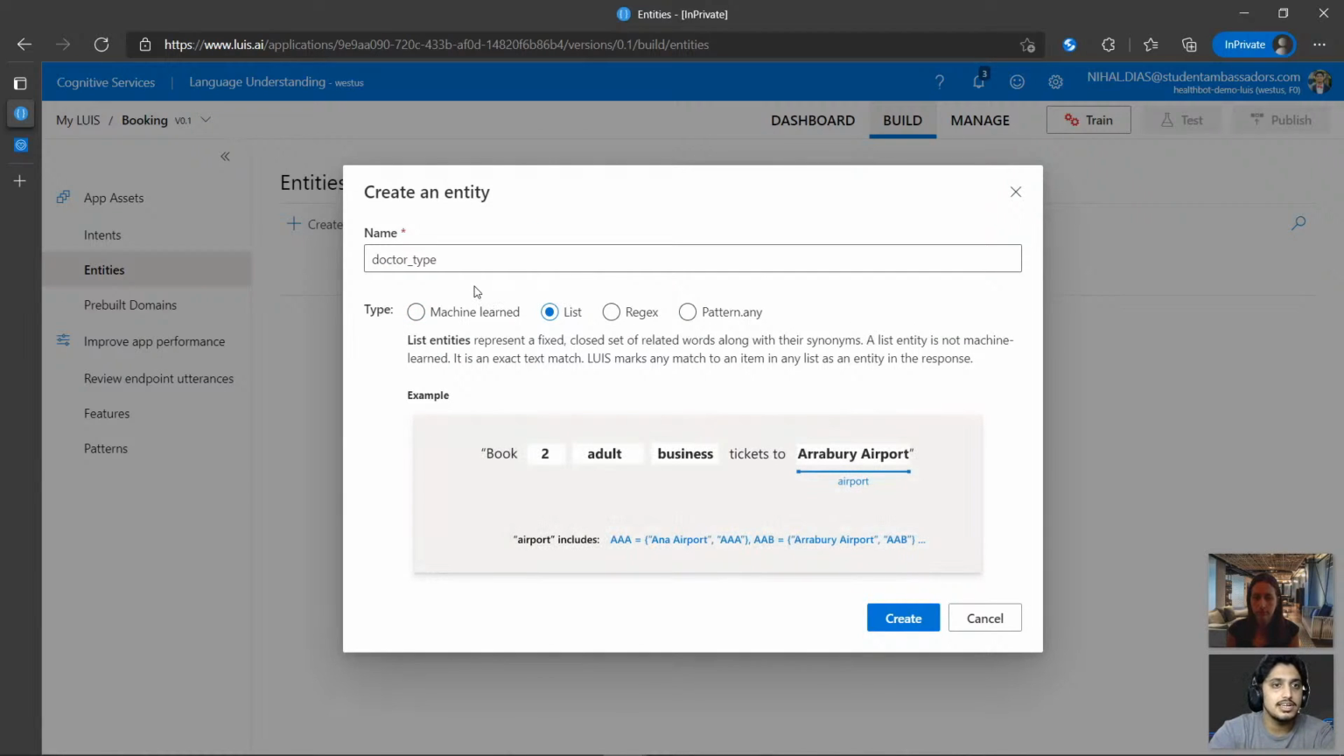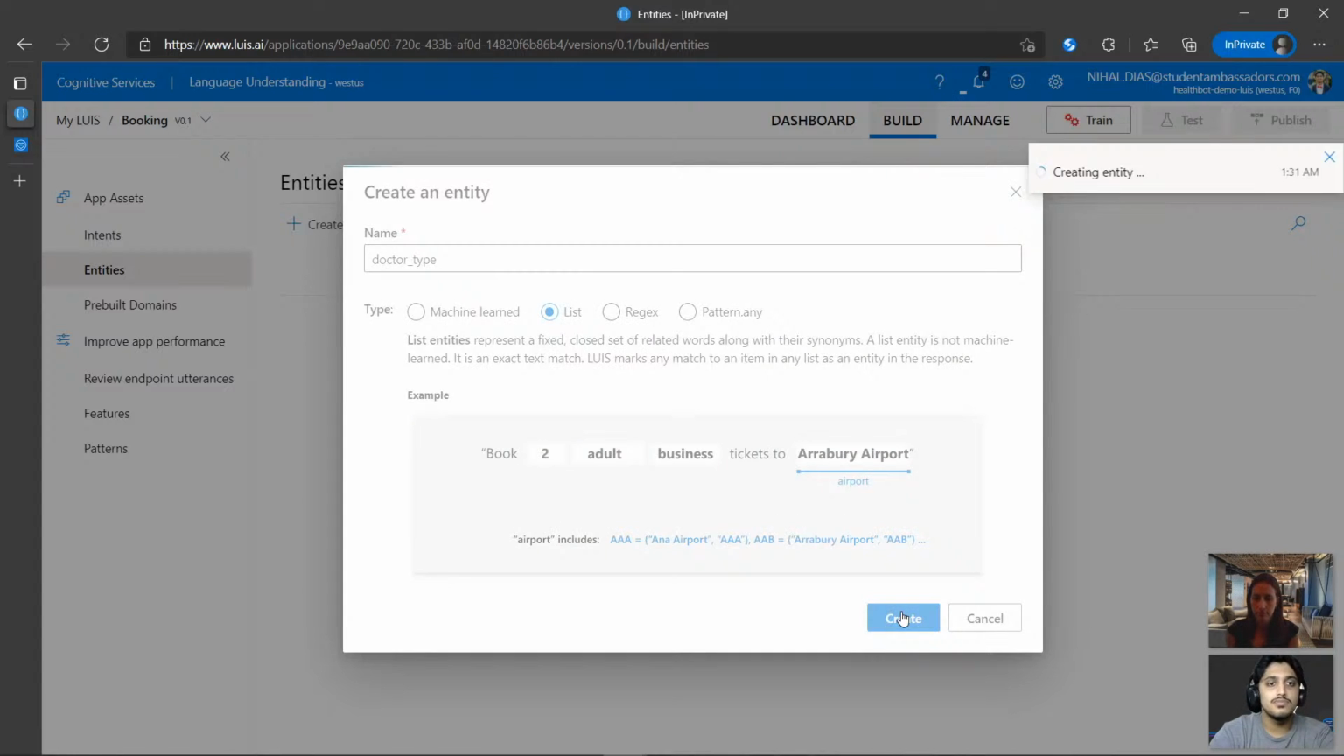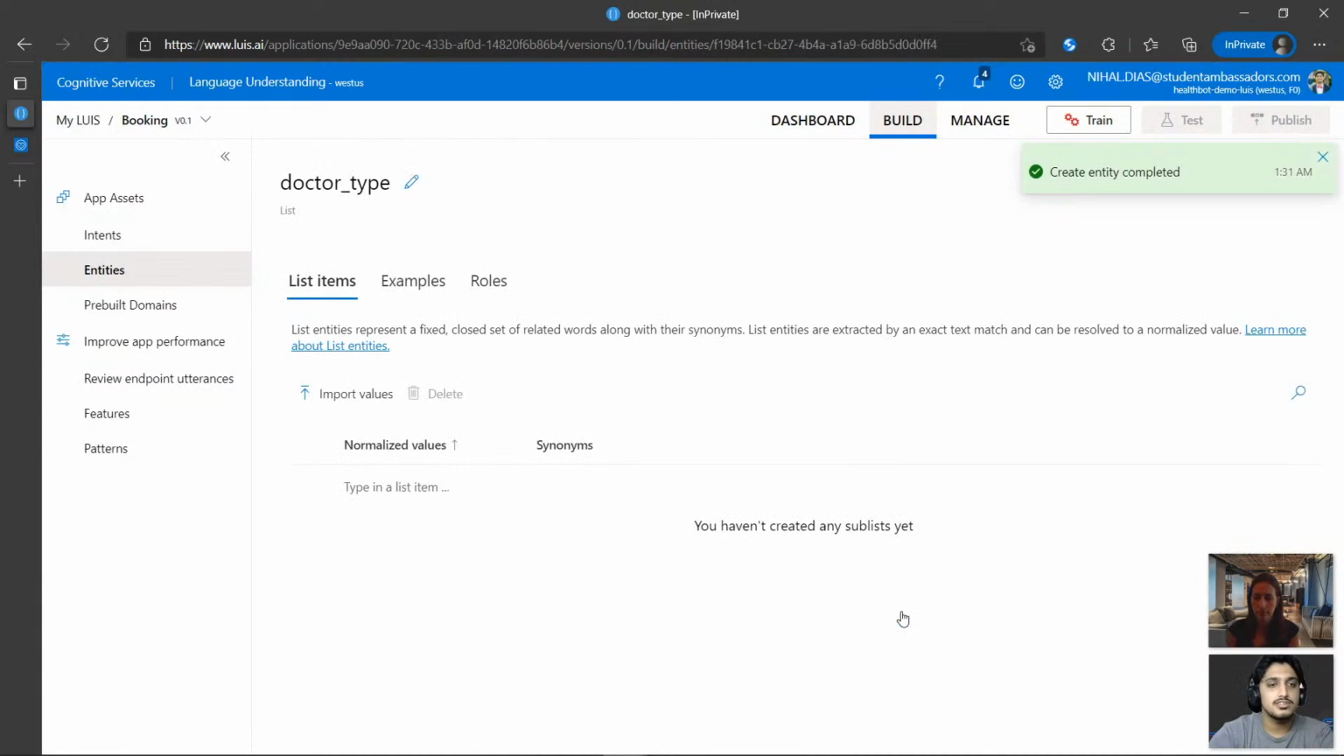I'll select it as a list entity. You also have four other types of entities, right? So let's just go with list for now. You can read more about the other types on the Microsoft Docs website as well, so be sure to check that out. And we have created our doctor type entity. So let me just add in a couple of examples like dermatologist. I hope I spell that right. Great. And let me just add in one more.